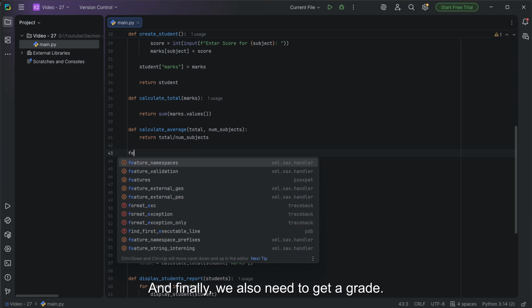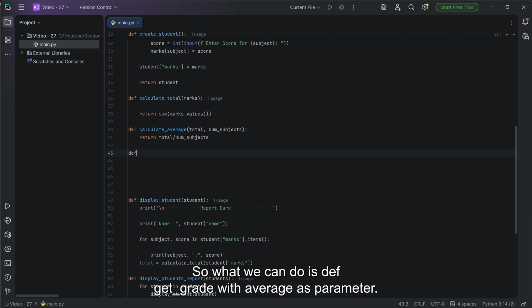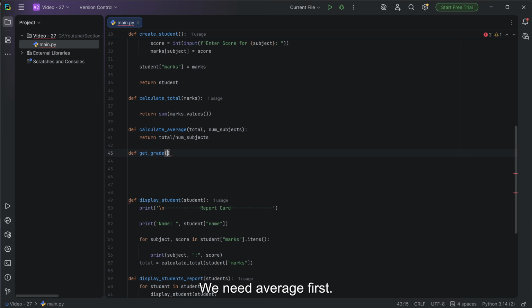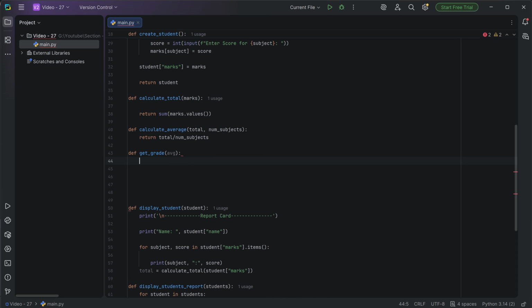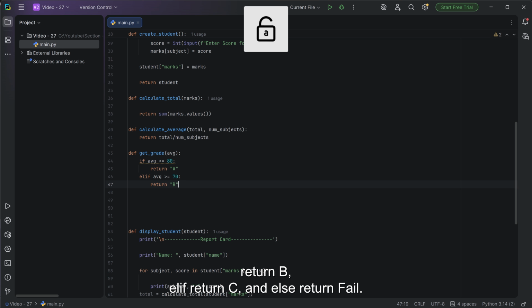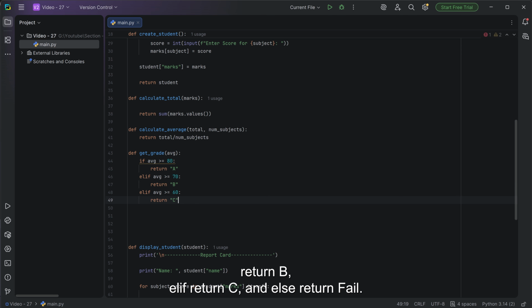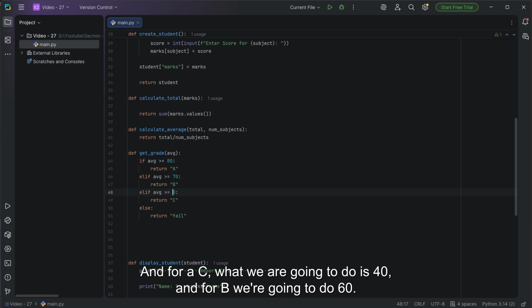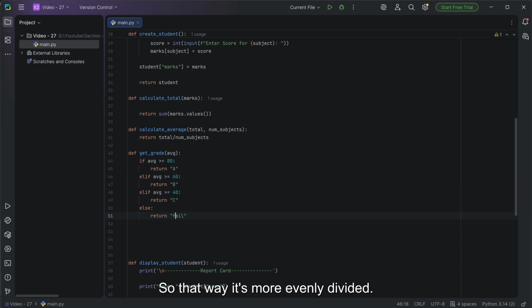And finally, we also need to get a grade. So what we can do is def get grade, and we need our average first. Then if average is greater than 90, or let's say 80, return A, elif return B, elif return C, and else return fail. And for C, what we're going to do is 40, and for B, we're going to do 60. So that way it's more uniformly divided.